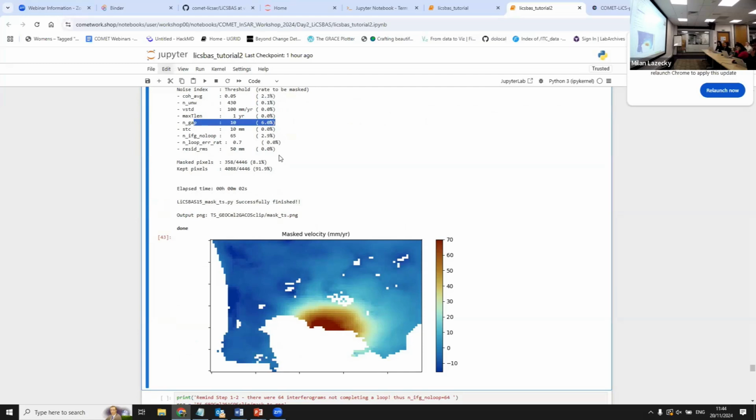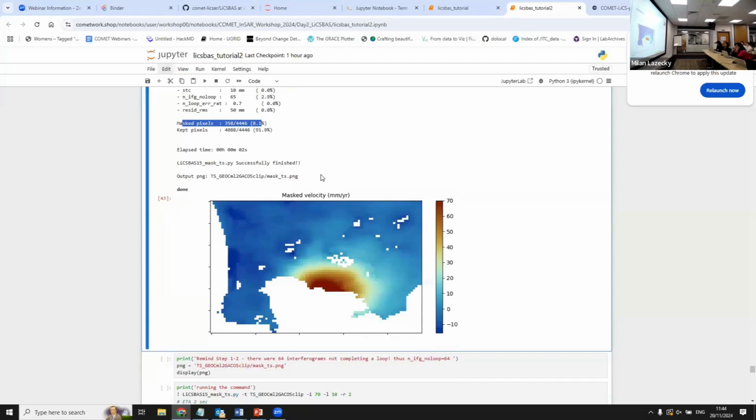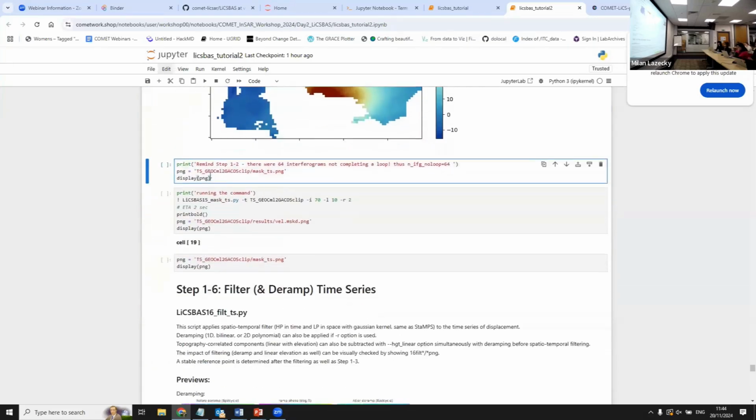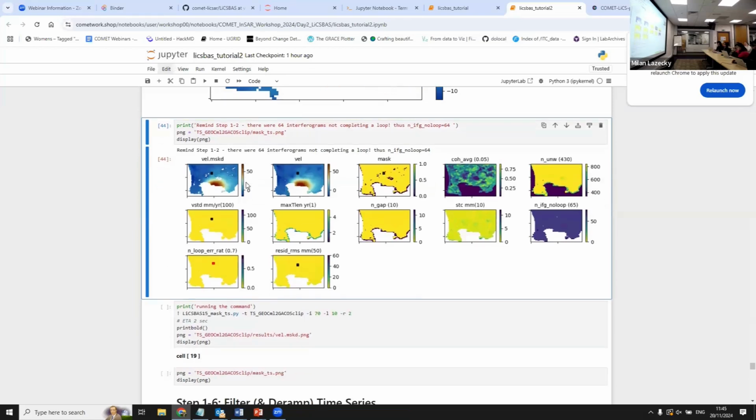So that's quite key. Very often you end up masking 90% of the pixels with the default parameters if your network is not that good, or if you have a more tricky area than in this case. And again, if you search for the information in the TS folder, you will see a new PNG file generated, mask TS, which I think is really key. A key figure in your processing.